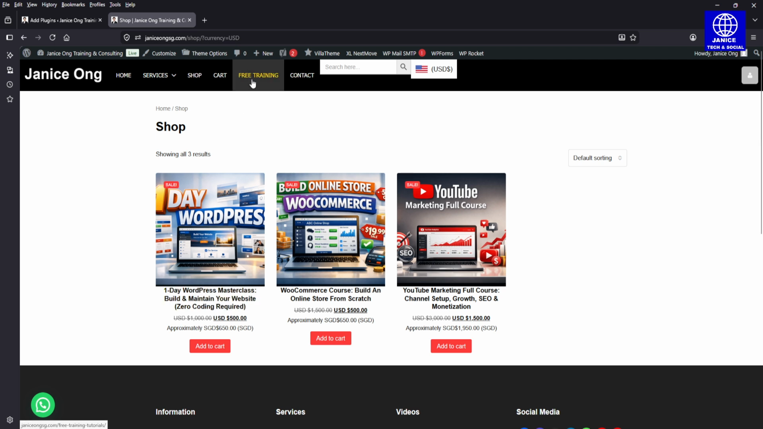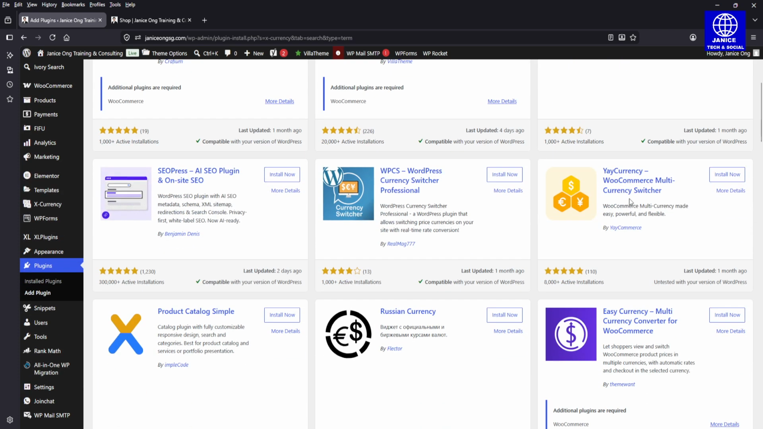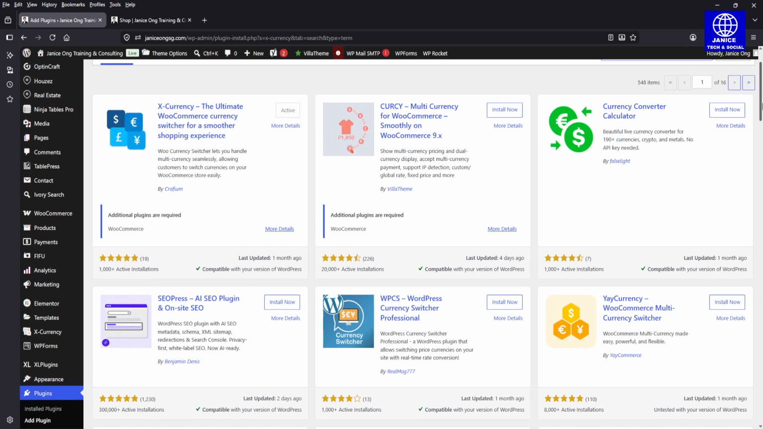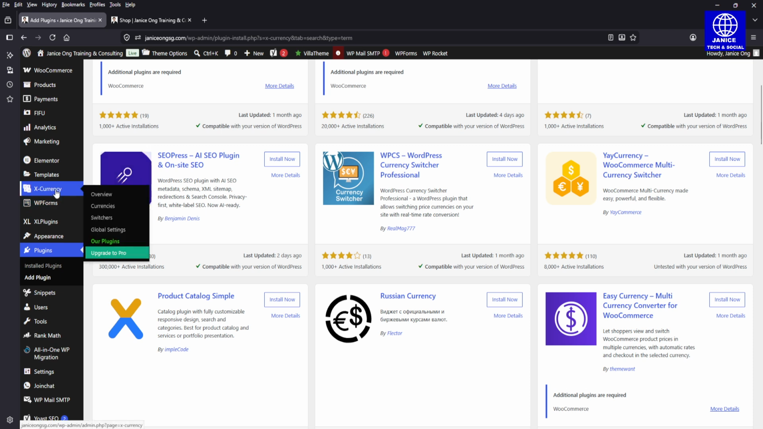So what is this plugin that I use? It is actually a plugin in WooCommerce, WordPress. It's called X currency. Just search for X currency in the plugin section, and then install this plugin. When it's installed, you will have this section called X currency. Go inside.